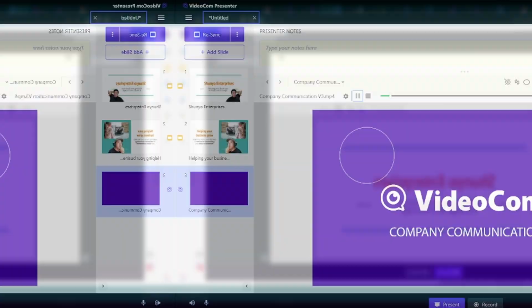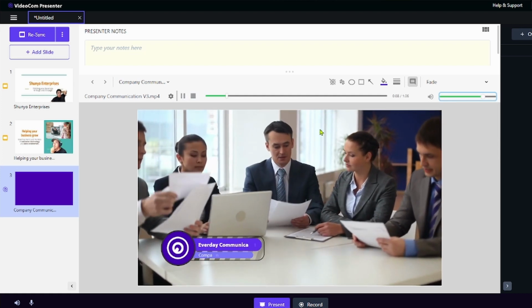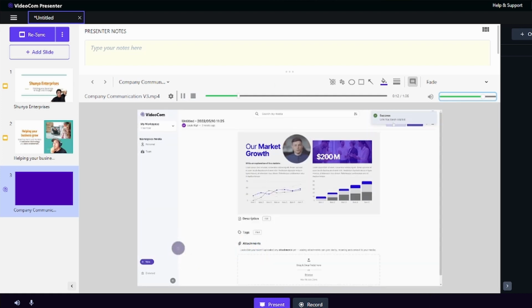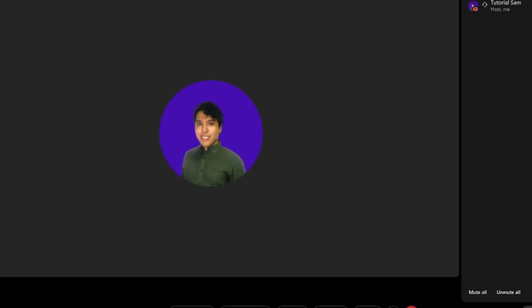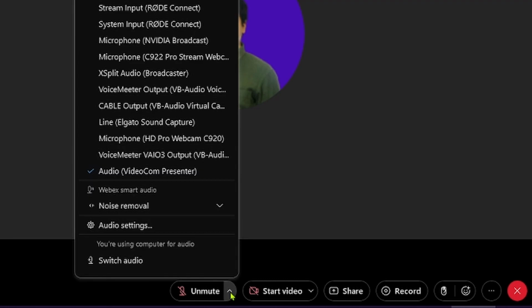Tip number 3. Using Presenter as a microphone. VideoCom Presenter also has a virtual microphone feature, which is super helpful if you have content in your slides that have sound in them and you want them to be heard by your attendees in Webex. In your Webex meeting, just click the arrow icon next to the microphone button and then select Audio VideoCom Presenter.